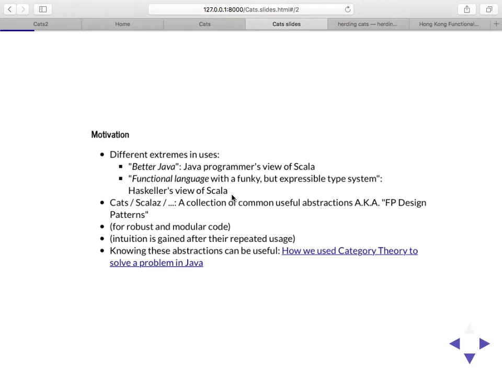What cats is about is that it's a collection of useful abstractions that you have in a pure functional programming setting. A Java programmer would call it design patterns. It's something you want to use and reuse for robust code. But at the same time, I don't expect you to be experts after this talk. You gain the intuition after you use it over and over again, so the best way to learn it is to try it yourself.